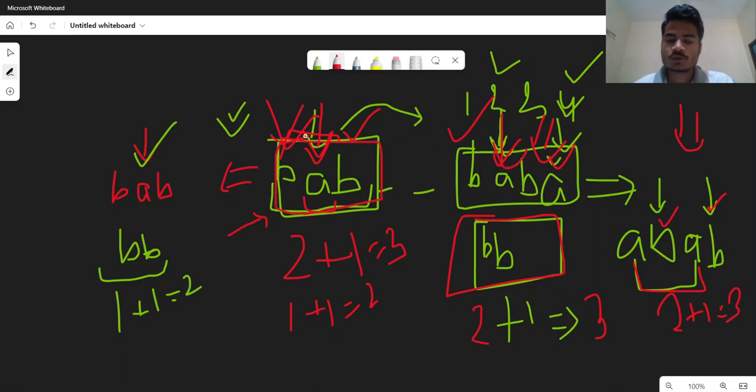So it is always better to start from the second character and remove the characters from the alternate indexes, and after that you will be left with some same characters. You can remove all of those characters in just one step using one operation. So that is how you will solve this question.